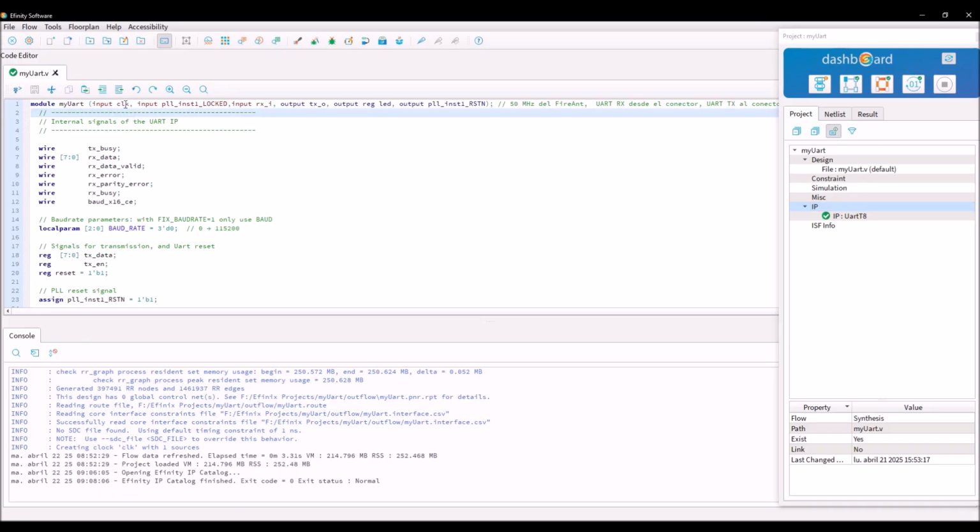The inputs are CLK, which is the clock signal, PLL inst1 locked, which I will explain later what it's used for, and RXI, which is the receive terminal. The outputs are TXO, which is the transmit terminal, LED, which is the pin that controls the LED diode, and another output called PLL inst1 RSTN, which I will also explain later.